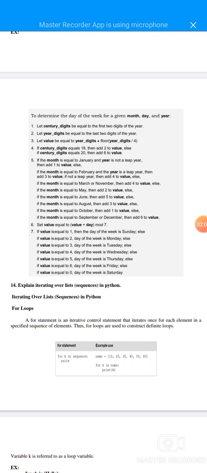Sixth step, set value equal to (value plus day) mod 7. Seventh step, if value is equal to 1, then day of the week is Sunday. Value is equal to 2, the day of the week is Monday. Value is equal to 3, day of the week is Tuesday. Value is equal to 4, day of the week is Wednesday. Value is equal to 5, day of the week is Thursday. Value is equal to 6, day of the week is Friday, and value is equal to 0, day of the week is Saturday.